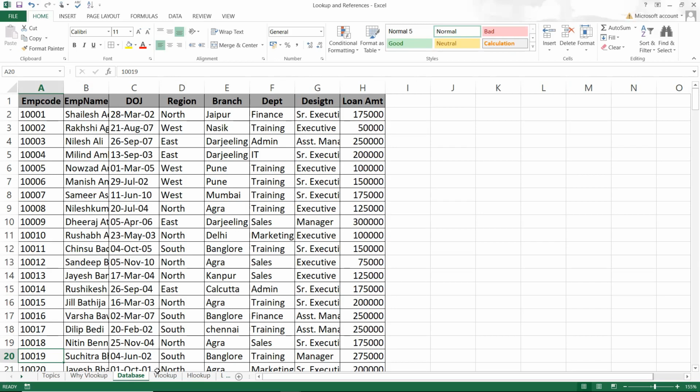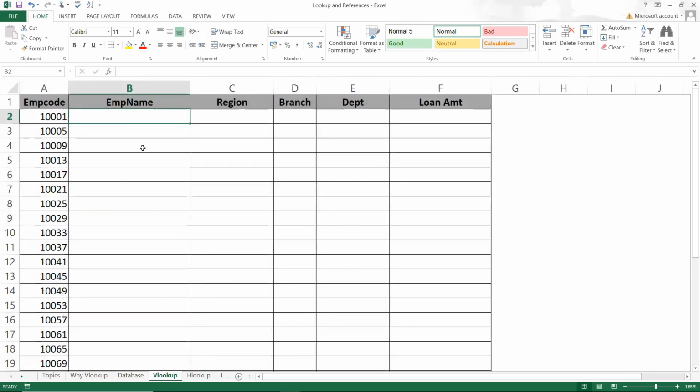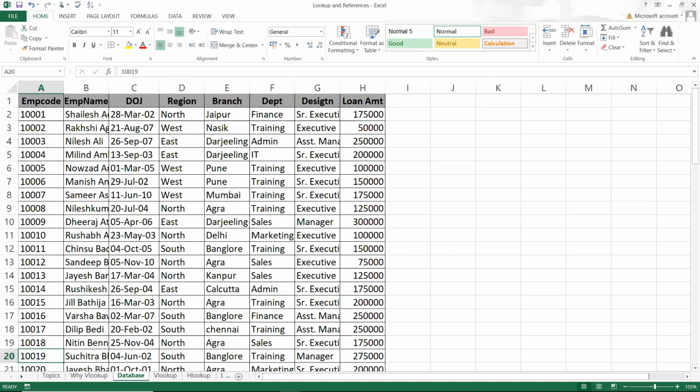So now I will come to this VLOOKUP sheet and we'll try to apply the VLOOKUP function. Before that, I want to refer to this database in my function. So I'll do one thing.